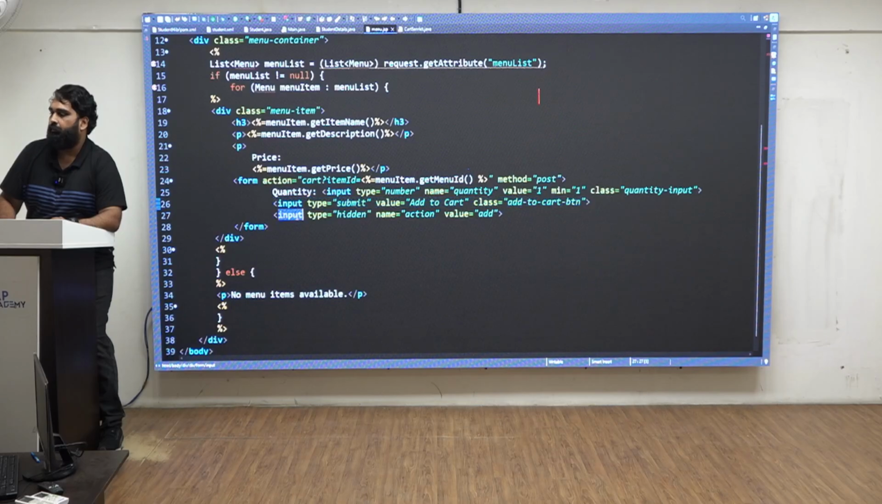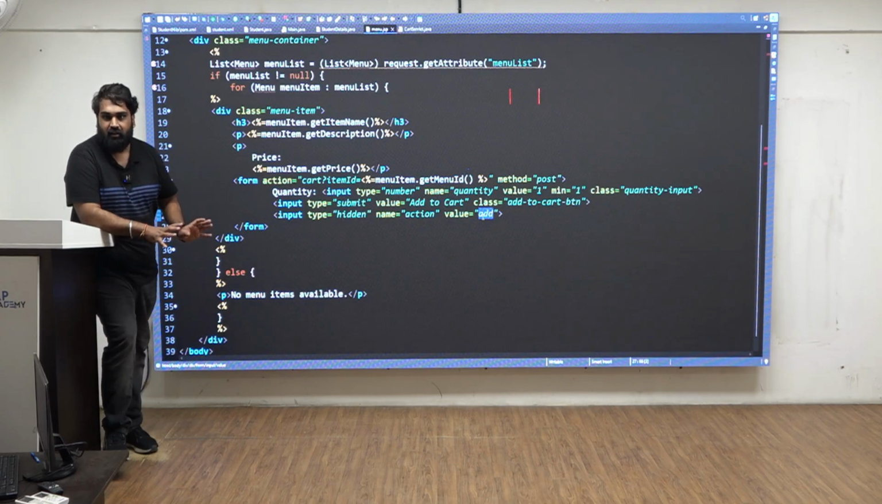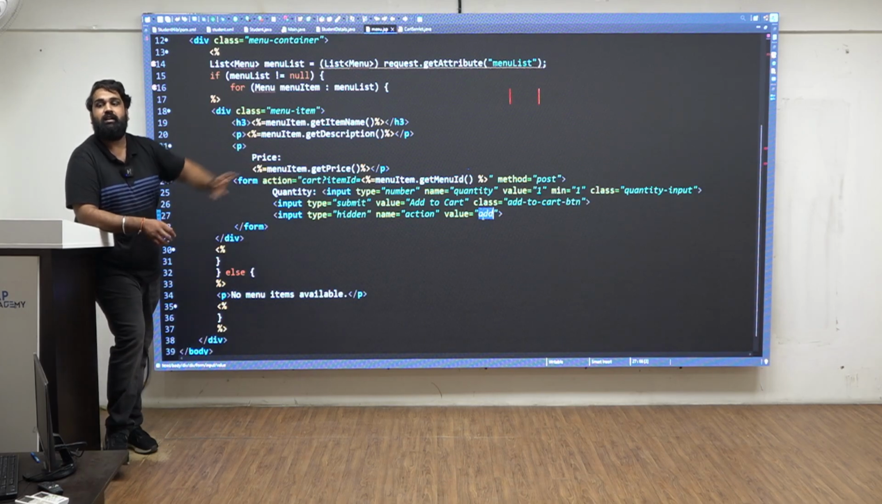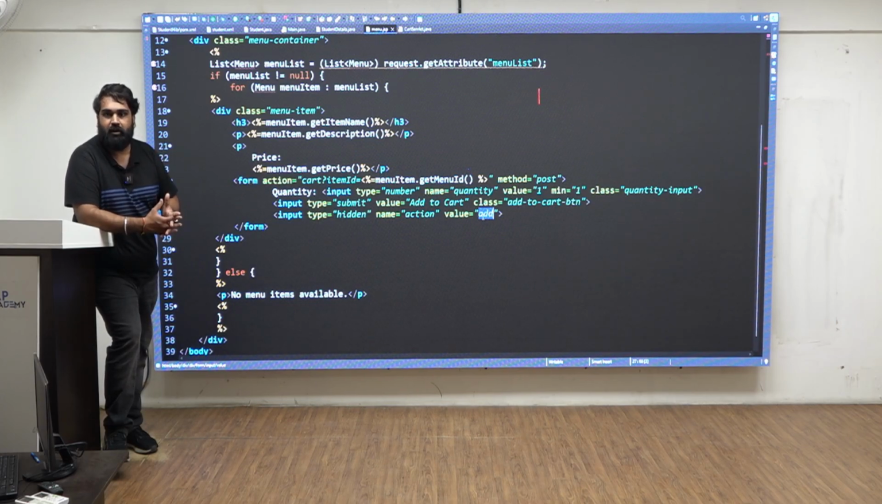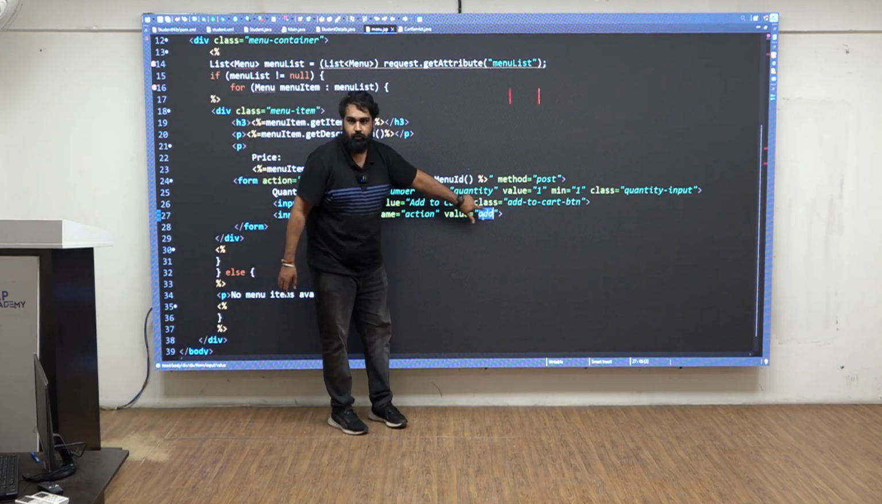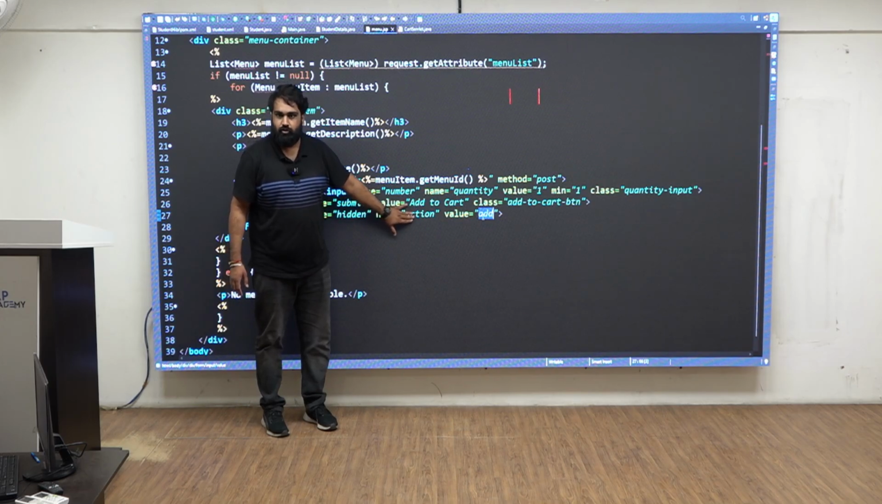And for this submit button I have an input type hidden, name is equal to action, value is equal to action. It is basically like an input tag, but in that input tag I am not collecting any data, I am making it a hidden tag. Input type is equal to hidden. It's not a text field, it's not a number, it's not email, it's hidden, which means it is not visible. But if I want this value, I can call this action. It is not compulsory that you write it as action.